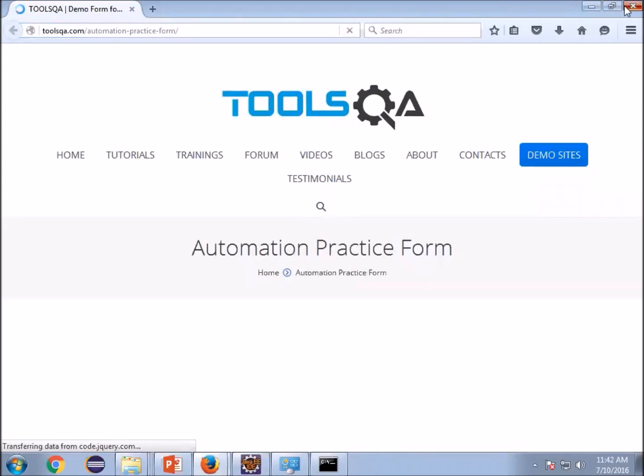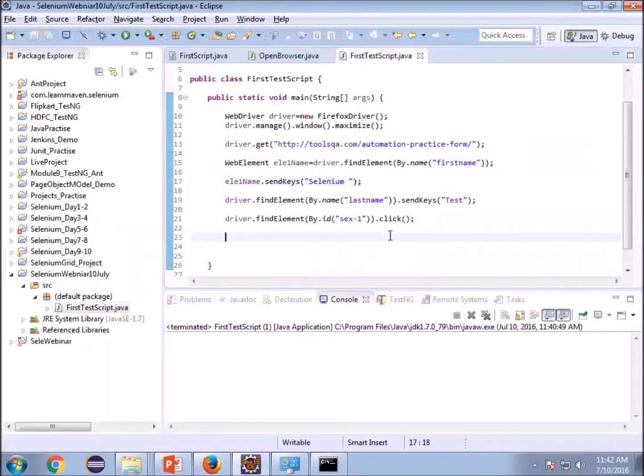Okay, anyways, it's taking time, so we will not waste our time there. It will enter Selenium in first name, test in last name, and it will click on female with this code. Yeah, what was your question?